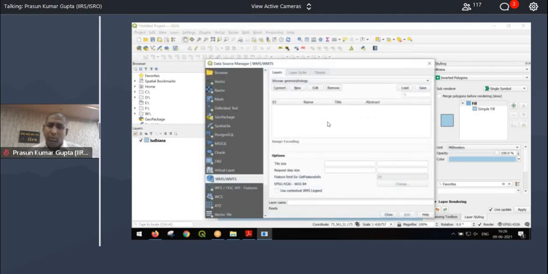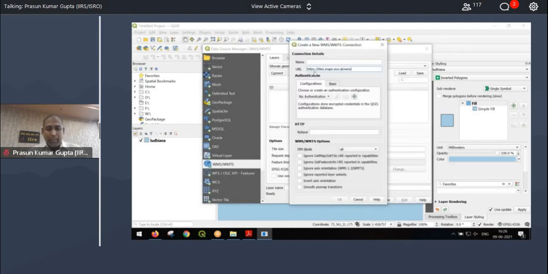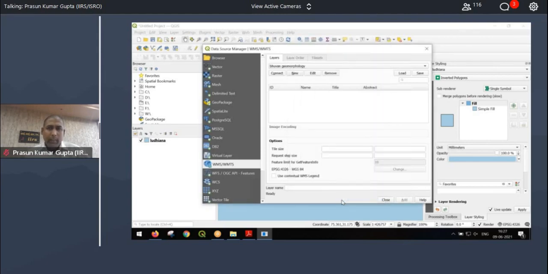No one is also giving WMS layers for EO products, but not high resolution satellite data. So I thought this is the option. So you click on new, you paste that URL here, write some name, let's say Sentinel 10-meter satellite data, and that's it. Just click on OK. Next, I think you have to click on connect.